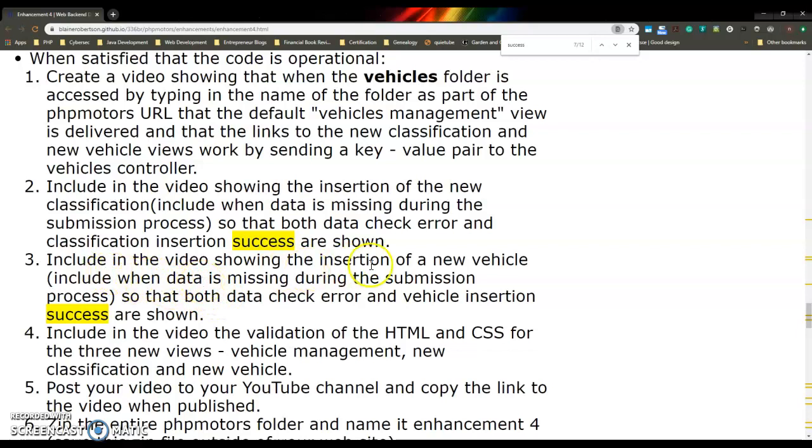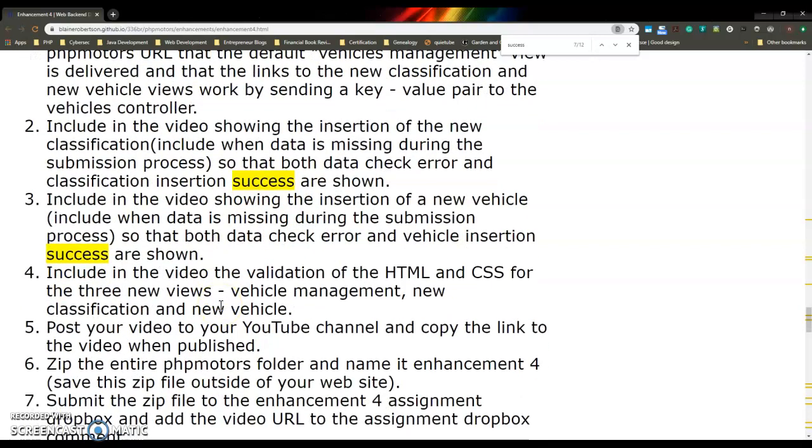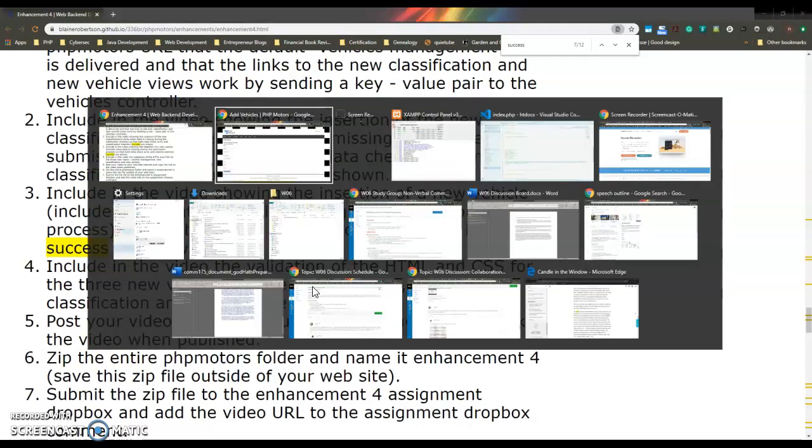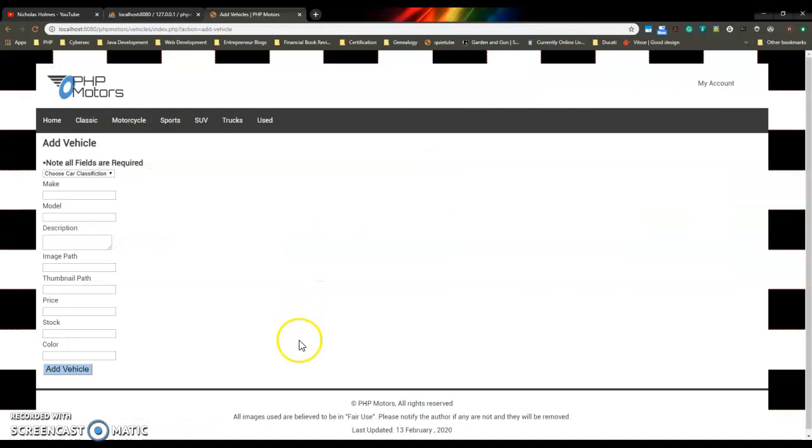I also received the same results with the new vehicle insertion. If I had less data, I received the message and stayed on there. And if it was successful, I stayed on the page and received a success message as well. I validated the local HTML and CSS for the three views, the vehicle management, new classification, new vehicle pages. This concludes my presentation for Enhancement 4.